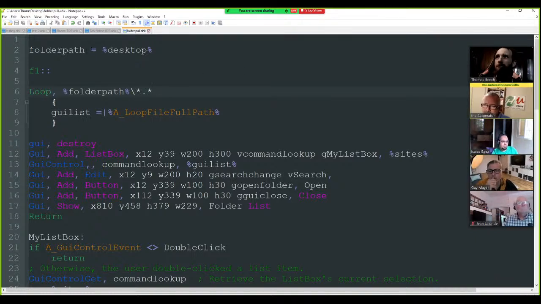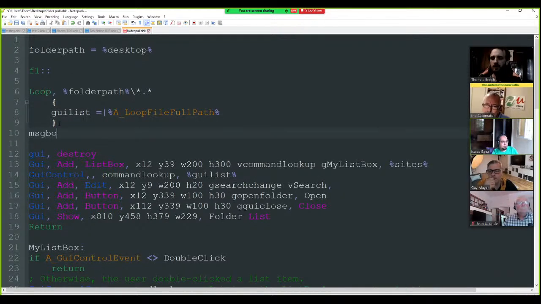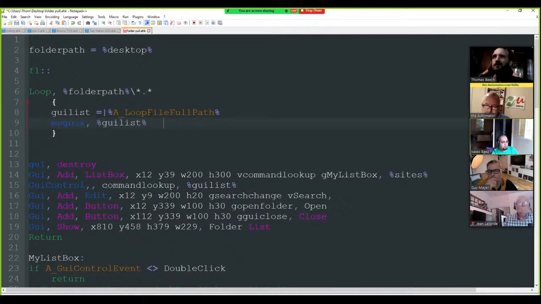Right. Well, let's try this. Put a message box instead of the assignment. Yeah, I just deleted that. No, I mean inside the loop. Oh, no, not GUI list. Nope. Remove that. Instead of GUI list, put the A loop file full path. And actually, you want the A loop field. Or well, hold on, no. Yeah, that's a problem with AutoHotkey. Loops have different types. Yeah, the type of loop. I think you're right.